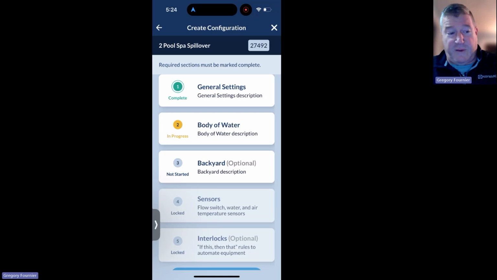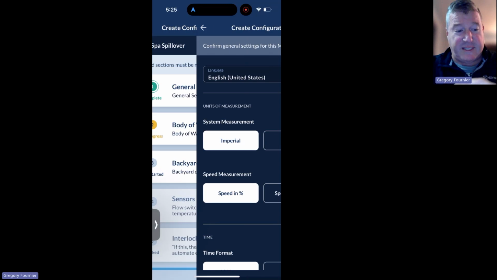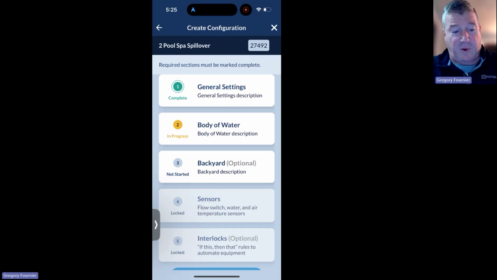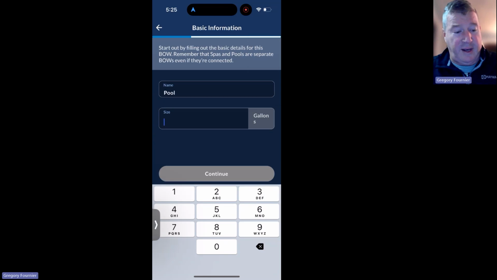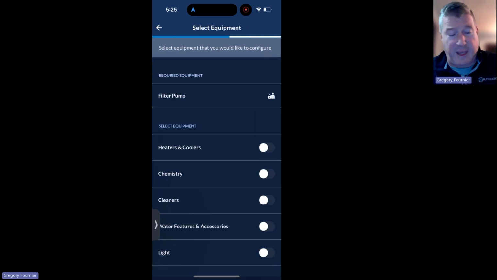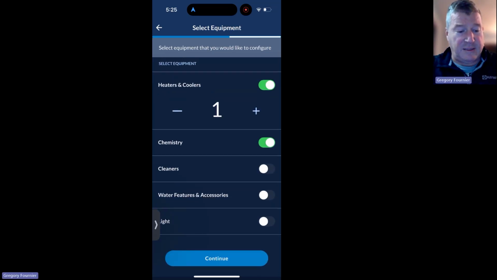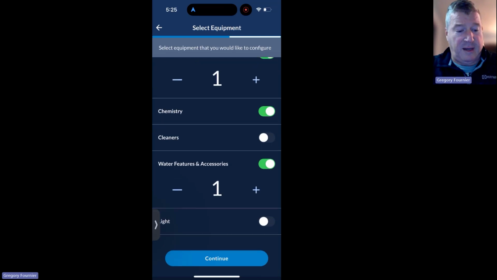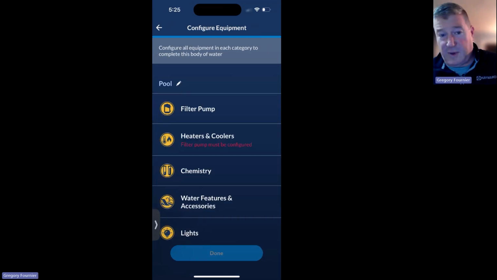So as we've talked about before, when I go to general settings, they were brought in from my defaults that I've already set up. And I'm going to set 2 bodies of water. So I'm going to start with body of water 1, the pool, and I'm going to say it's 25,000 gallons. Hit continue. And I'm going to say that it has a heater, it has chemistry, it has a water feature, and it has lights.